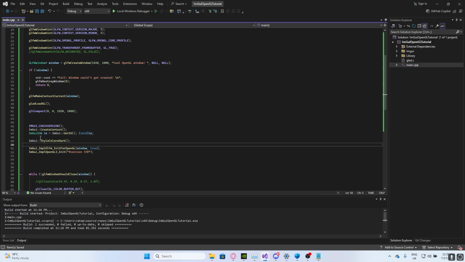ImGui style colors dark changes the ImGui default style to a dark style. ImGui implement GLFW initialize for OpenGL initializes ImGui to be used with GLFW and OpenGL. This also gives ImGui the window that it will work with, and sets up the necessary bindings so that ImGui can work with GLFW and OpenGL.